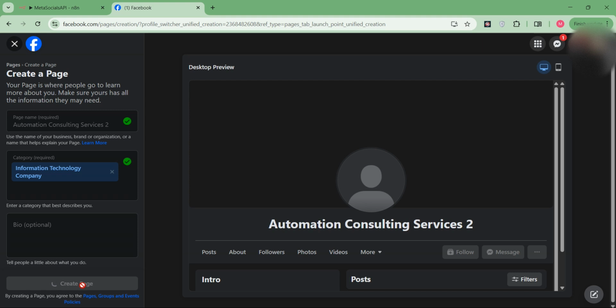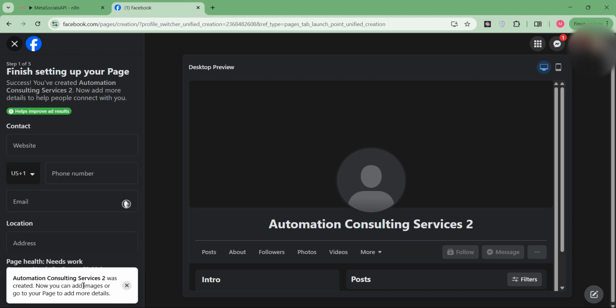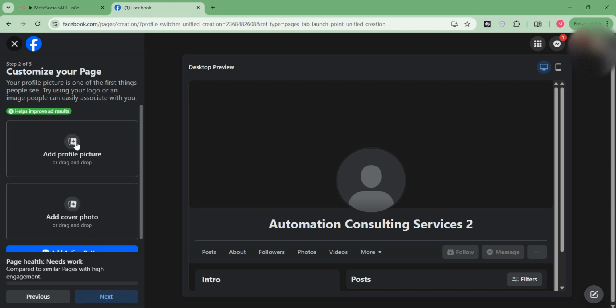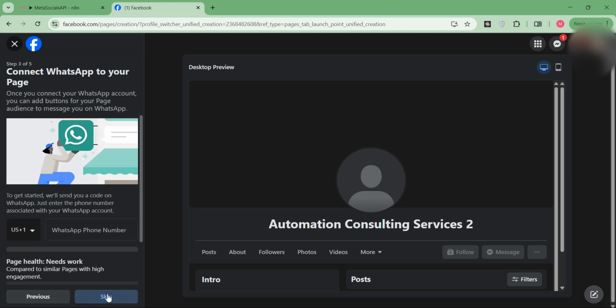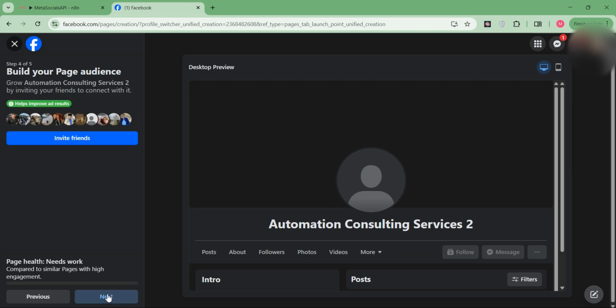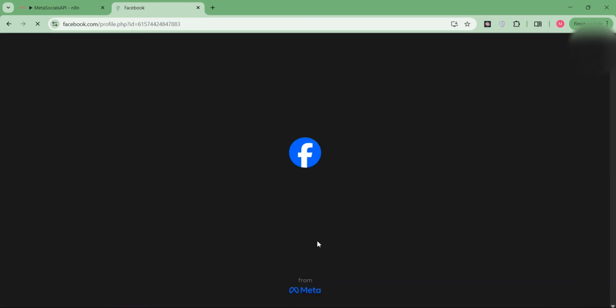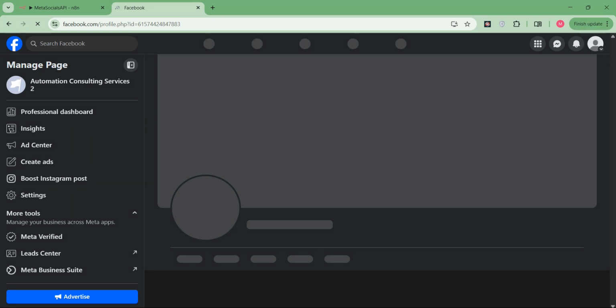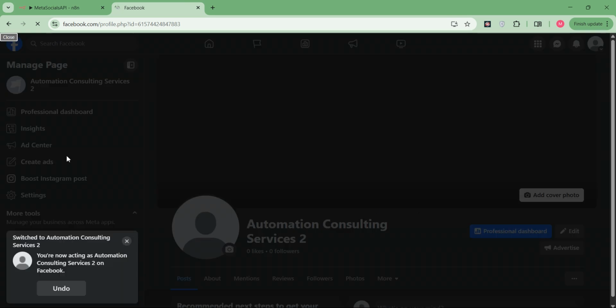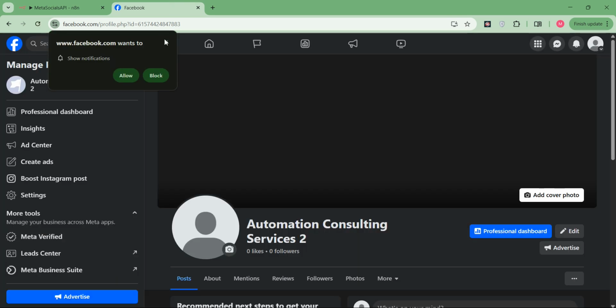And then once you create the page and it loads, you will add this information if you like. I'm going to skip this for the sake of the video, just to keep it moving. You can add all this. If this is a legitimate business profile, I'm going to turn all this off. You can keep that on, read through that if you are setting this up for a real business. And then we'll have our page, Automation Consulting Services 2. We'll get rid of these notifications.